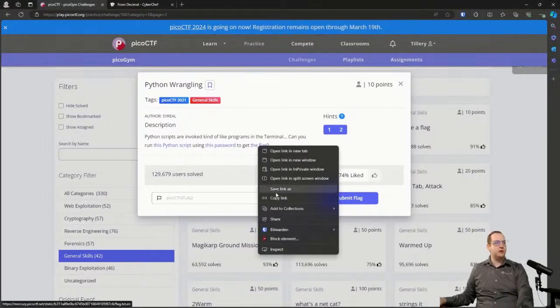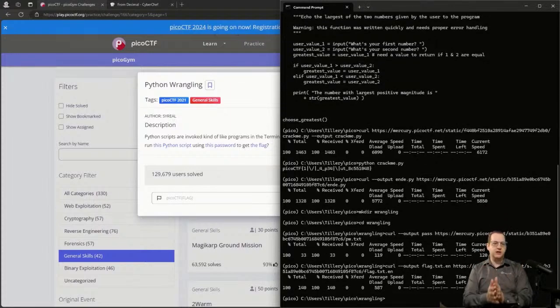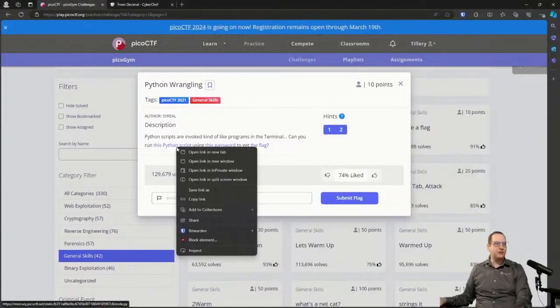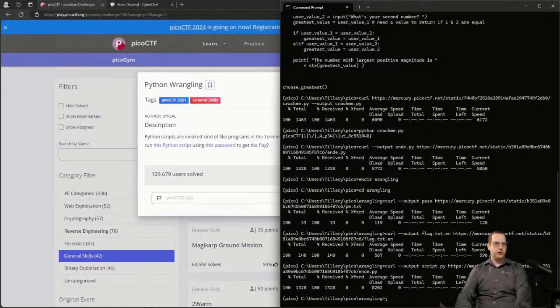I want to download this flag, this encrypted flag as well. So let's do curl. And then I'm just going to call that flag.txt.en, just like they did. So I've downloaded both of those. And then I had the script in the directory above. I could move it in. I'm just going to re-download it. I can call this whatever I want because I'm the one downloading it. And then there we go.